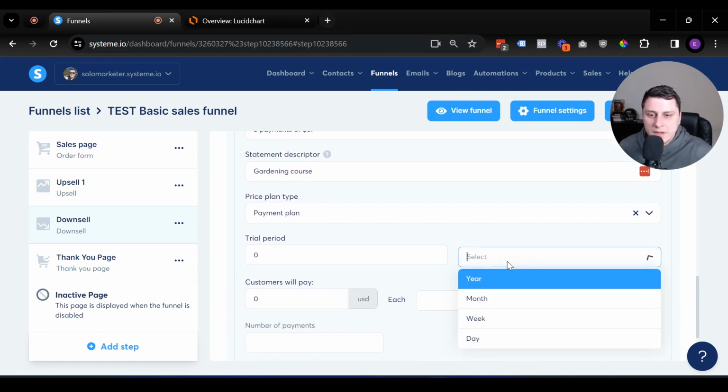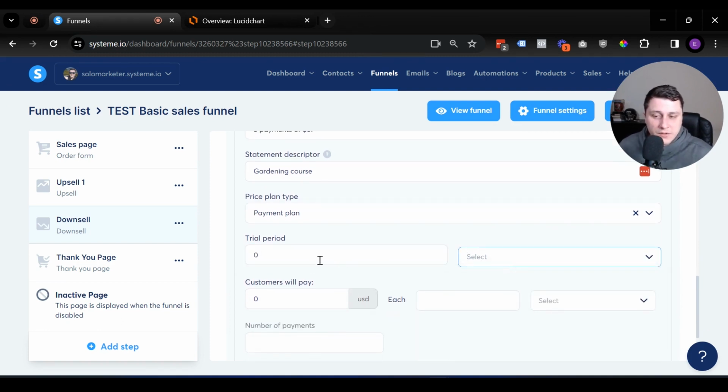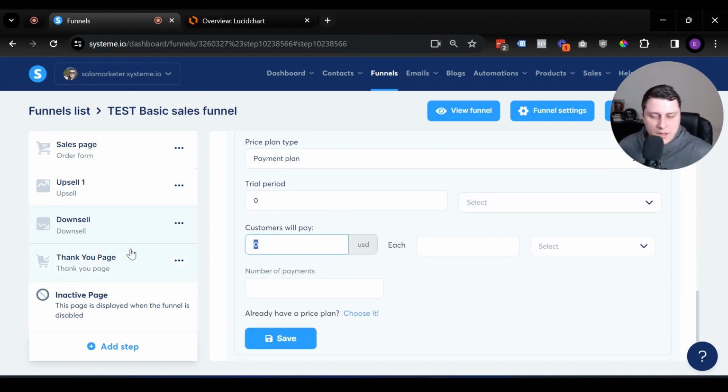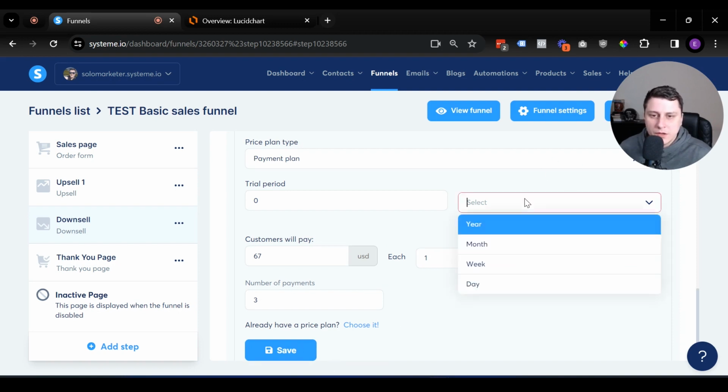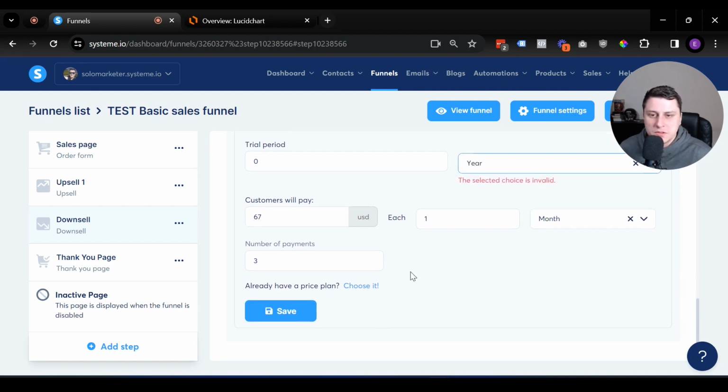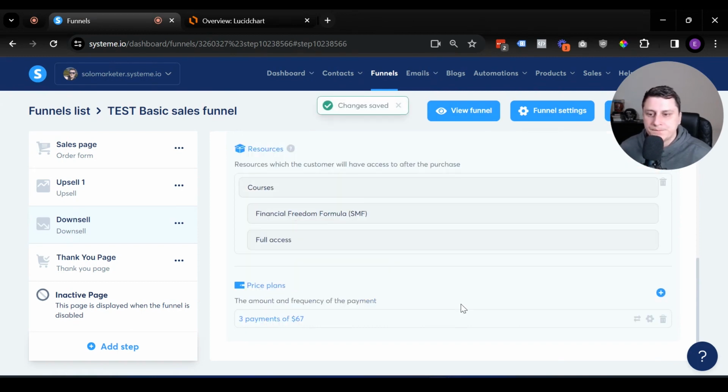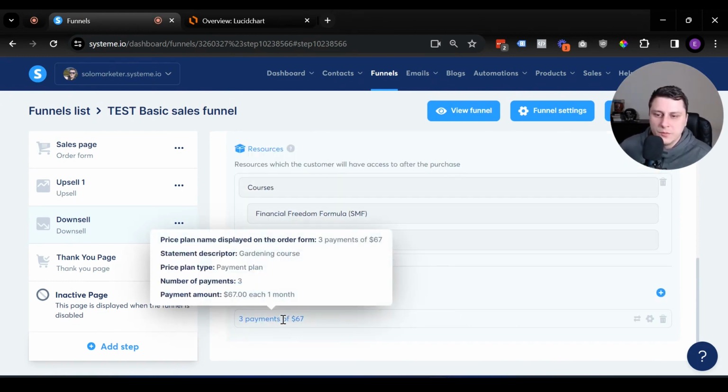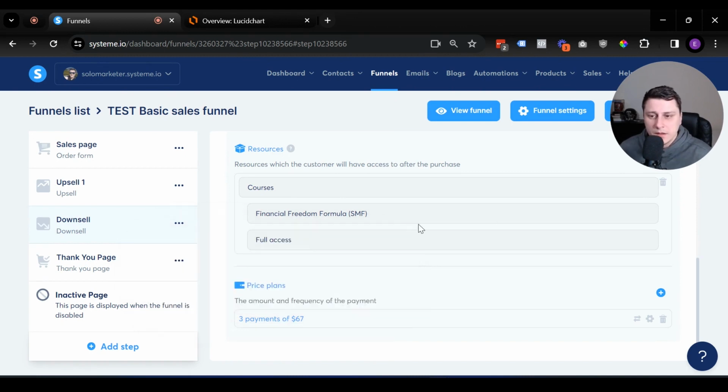You can do trial period. In our case, we're not going to do like the first 7 days free, none of that stuff, but they will pay $67 each 1 month. Number of payments, 3 monthly payments of $67 each. And trial period, sure, 0 years. Let's click yes. And you have it over here. You can kind of double check 3 payments of 67. That's the name. And at the bottom, you say payment amounts, $67 each 1 month for 3 months. Just double check that.